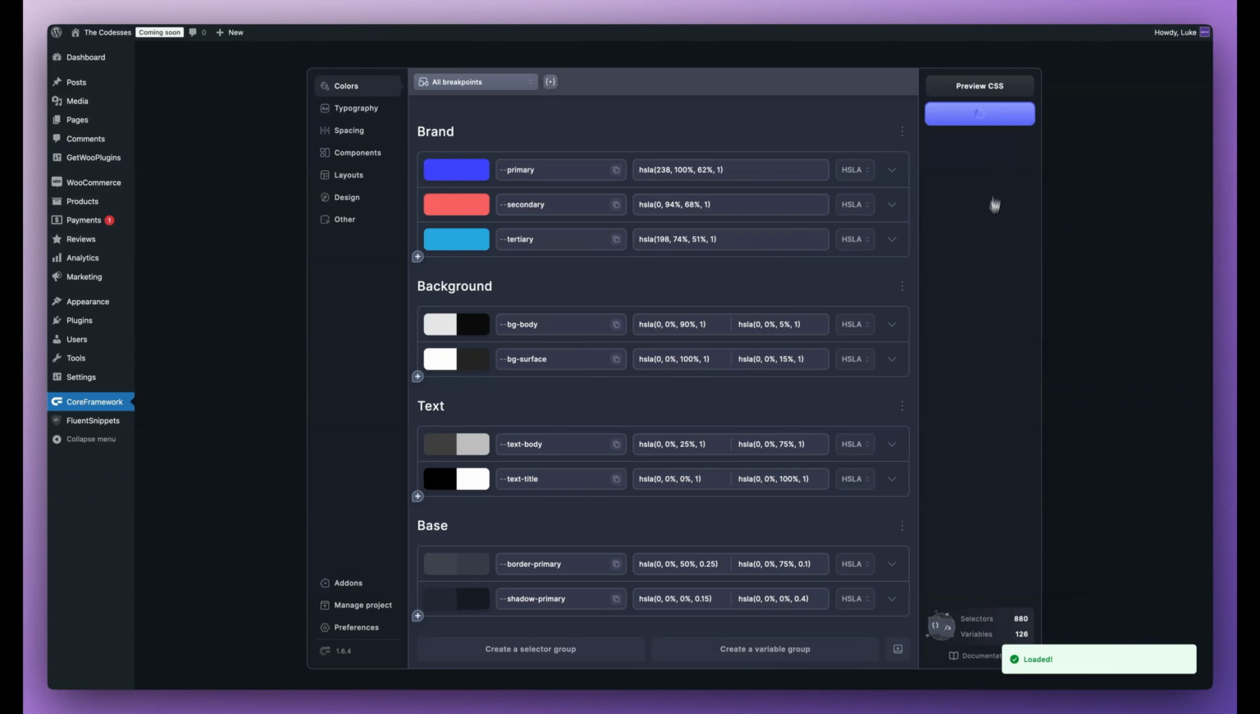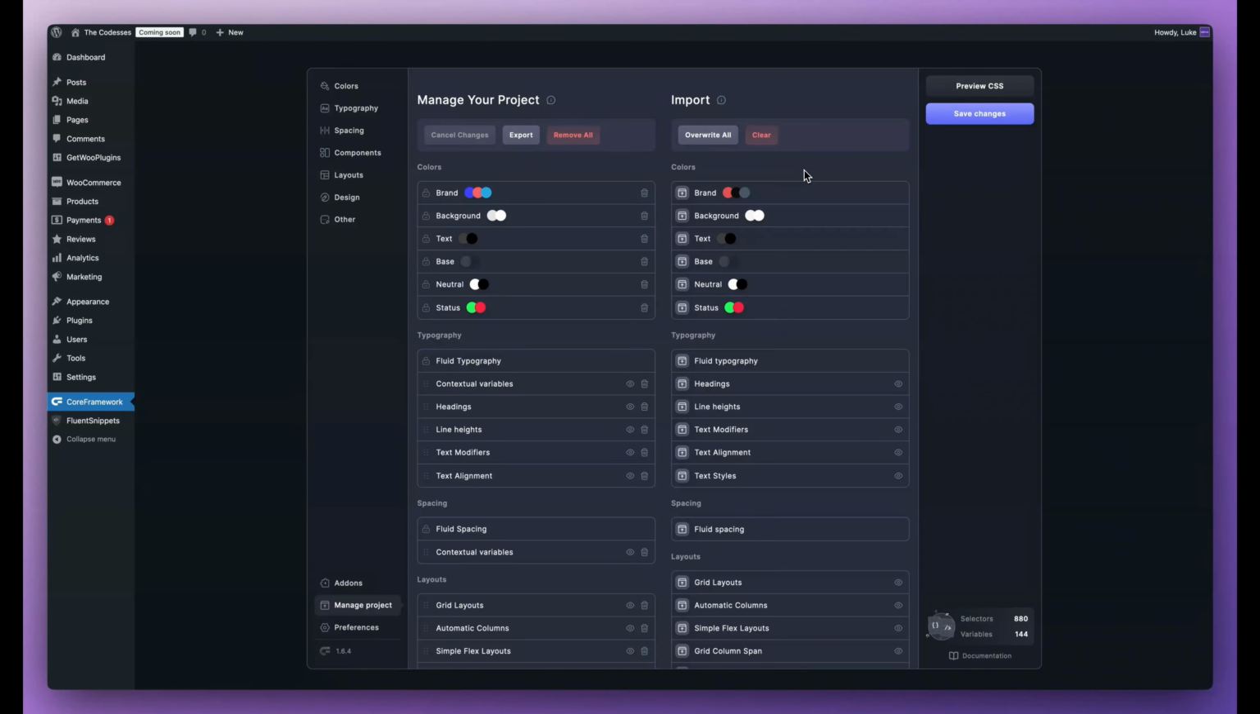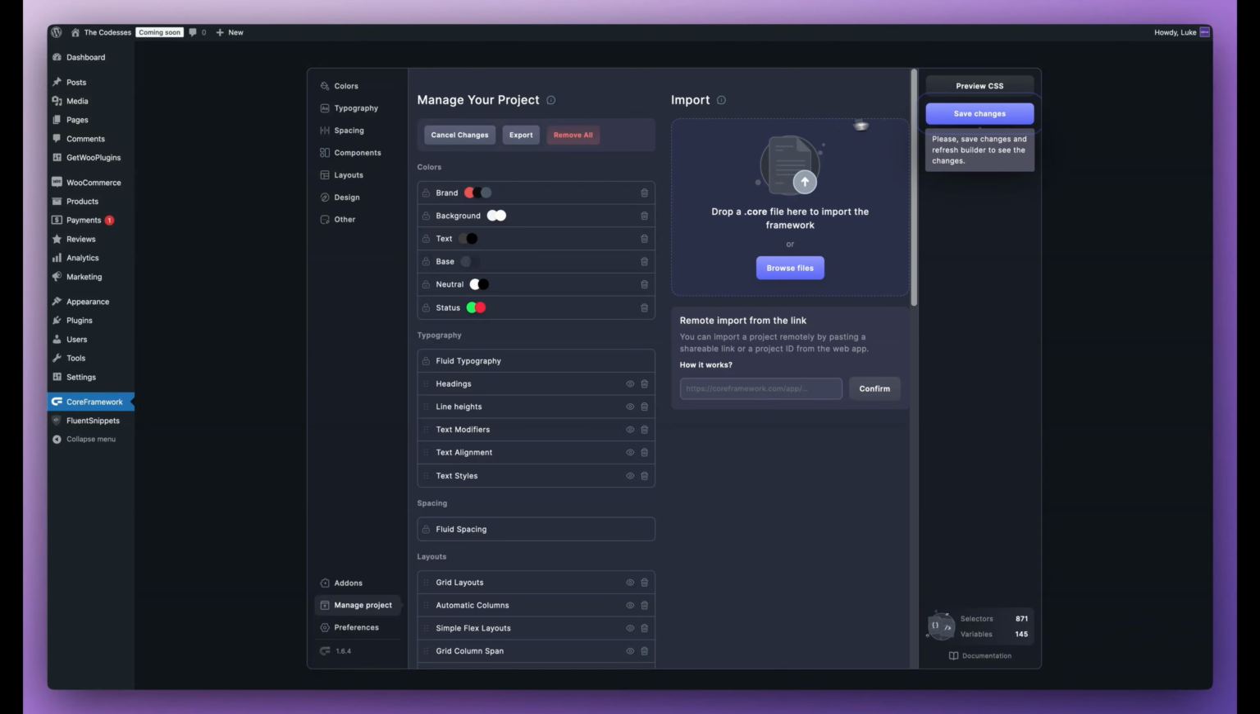Save changes. And what I'm going to do now is add our core file, woocore.core. So this will be available from your download after your purchase of WooCore for Bricks. So let's just go to manage project and then under import, we'll click here and please locate the .core file. And once you've selected your file, you'll see the different colors available here. Please click overwrite all and then save changes.